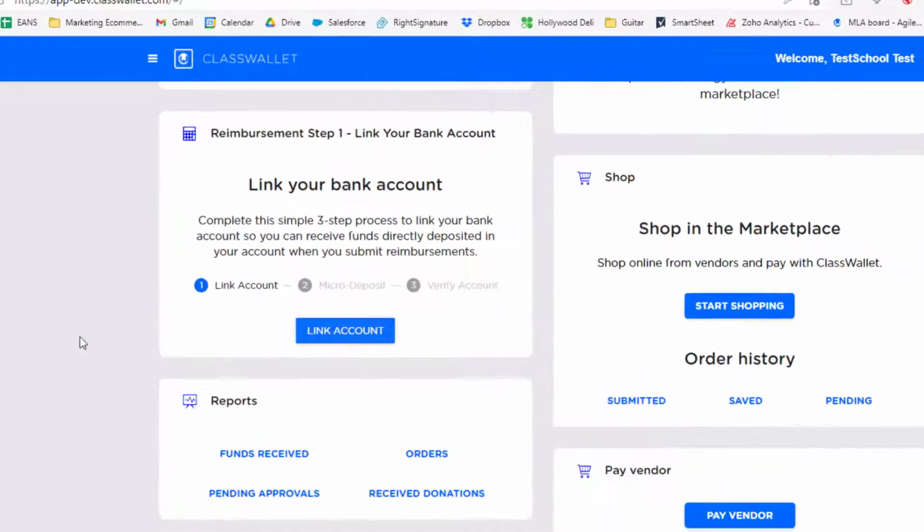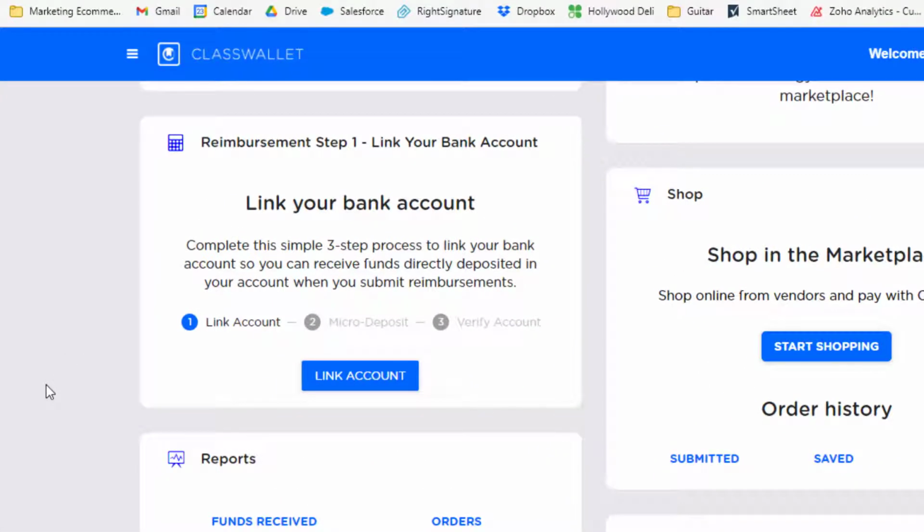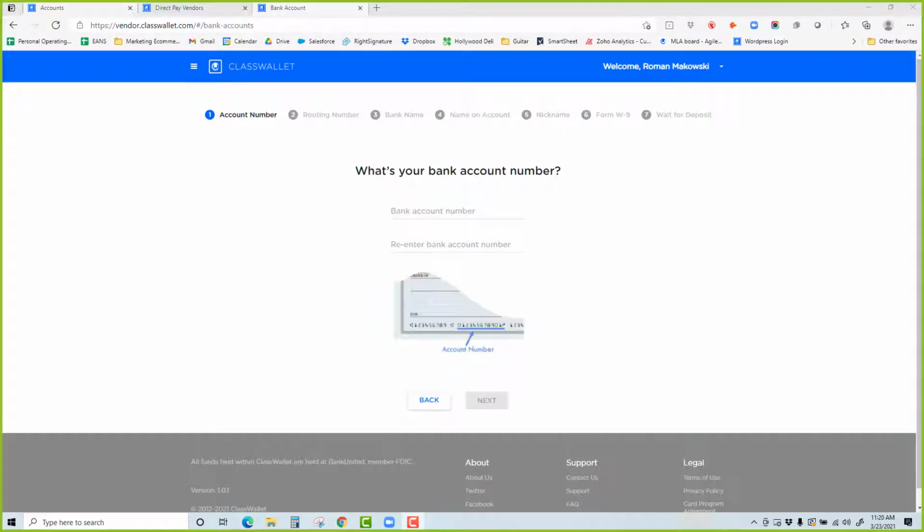The first step we will show you is how to link your bank account in order to submit receipts for reimbursement. Go to the Reimbursement Step 1 tile and click Link Bank Account. You'll be asked to enter information. Just follow the prompts as indicated.